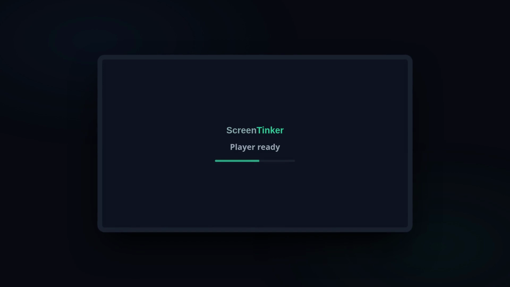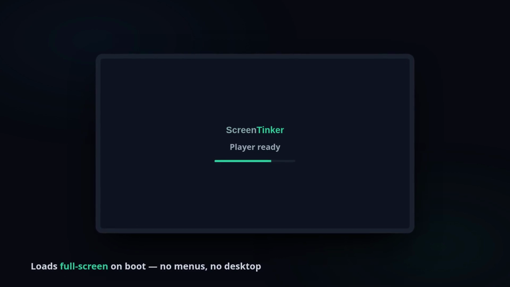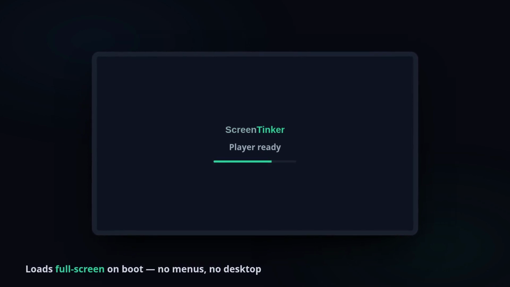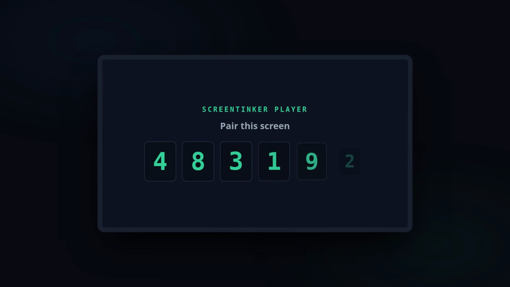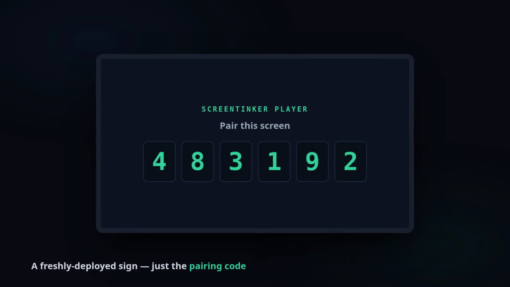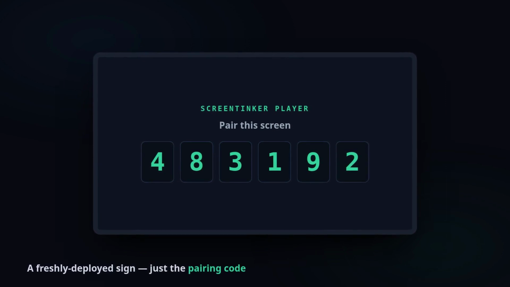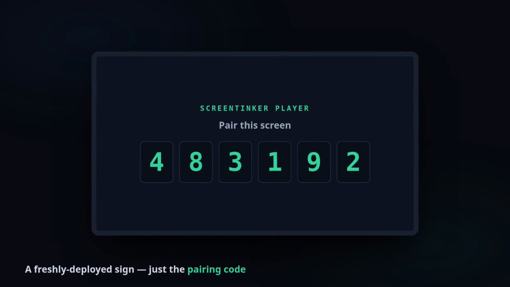The player loads full screen, no menus, no desktop. Within a few seconds, you're looking at the ScreenTinker player, ready to be claimed. It shows a 6-digit pairing code. That code is how you take control of the screen. This is exactly what a freshly deployed sign looks like, clean and waiting for content.